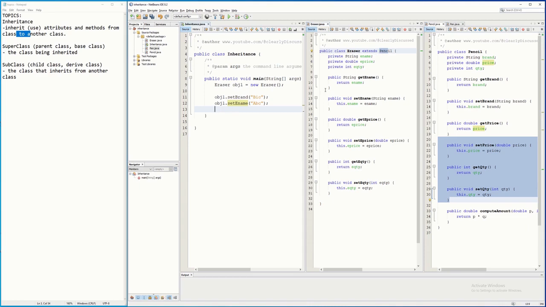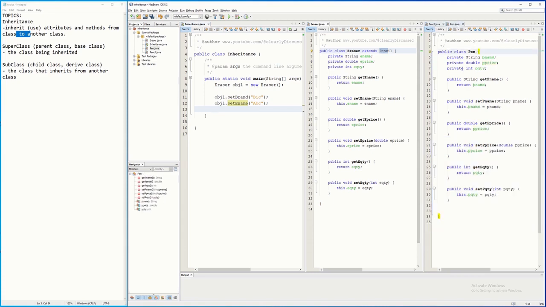Now, for instance, you have another one. So you have three classes. So I have here eraser extends pencil. I have here pencil, and then I have another, pen. Can I use pen as well at this time? No, right now, no. Because we only extended up to pencil. Okay, so that is what happened.